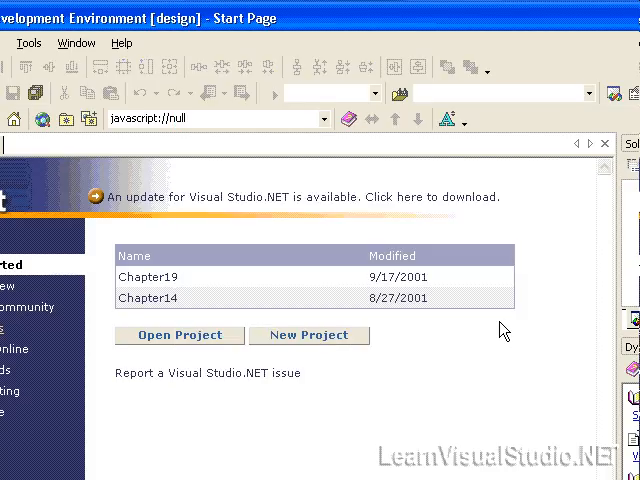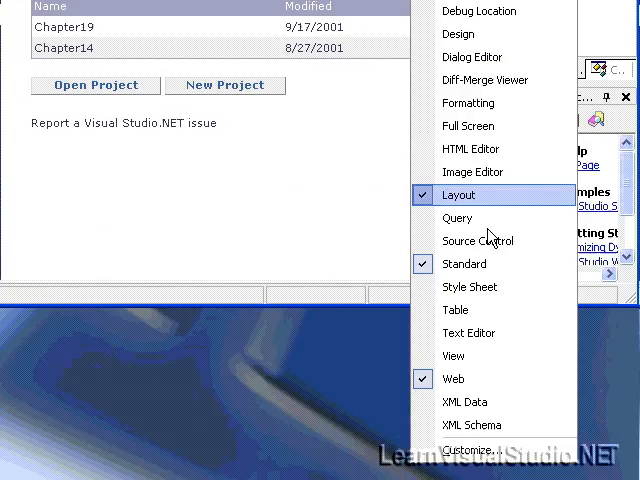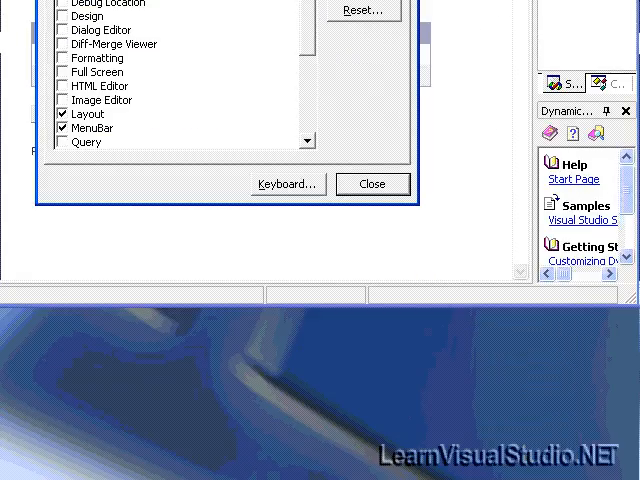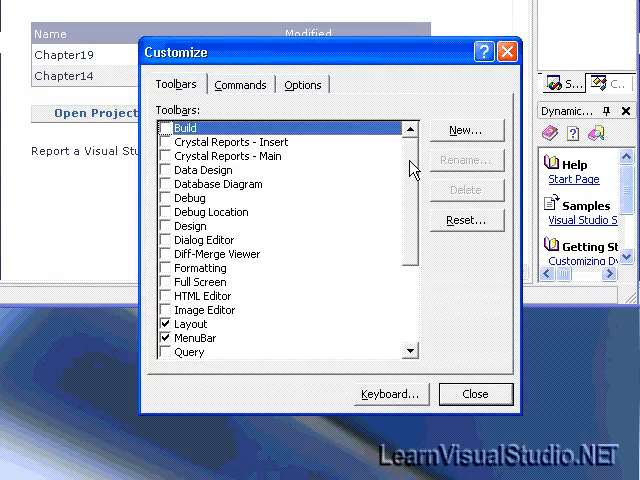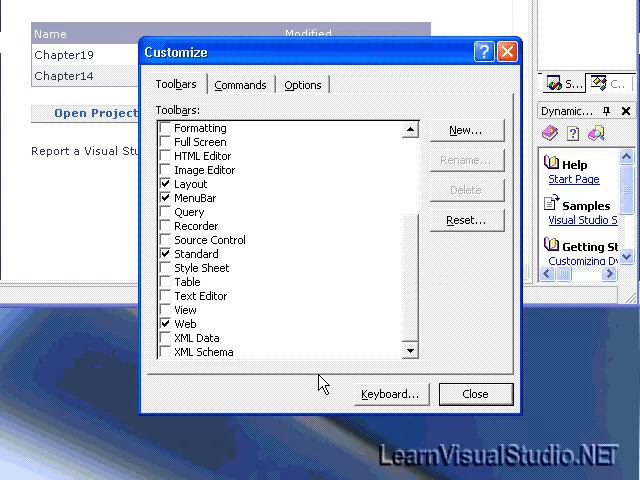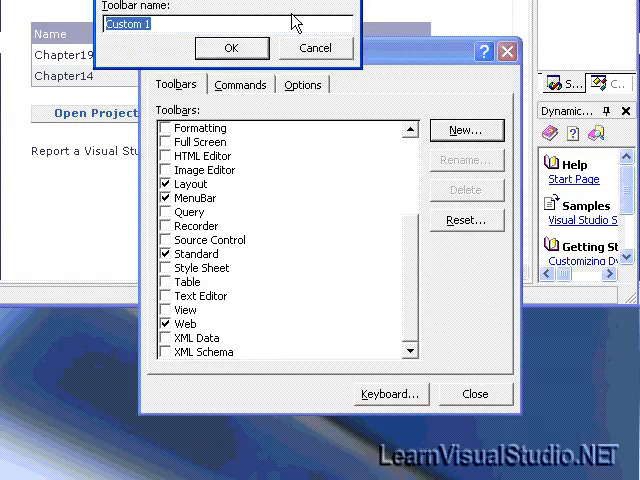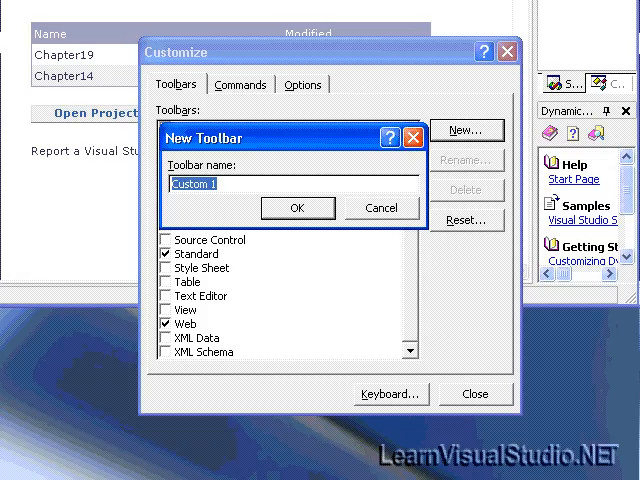When I right-click and get the list of toolbars, I can also select the Customize button, which I did just a moment ago, but you weren't able to see me do it. And the Customize window appears. What I want to do this time is create a brand new toolbar from scratch that I can add my own icons to and save it off. So what I'm going to do is click on the New button, and I'm going to call this Bob's Toolbar.